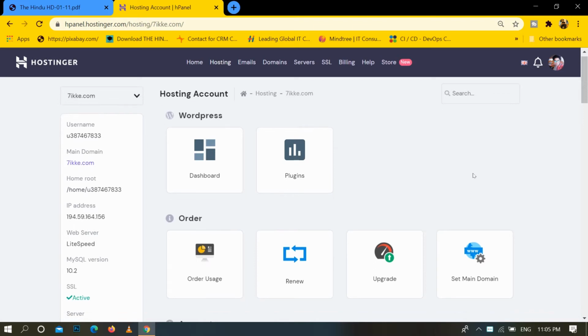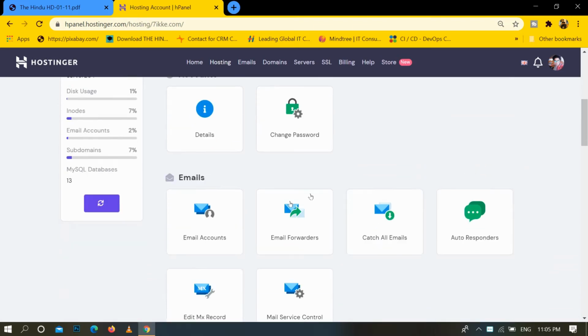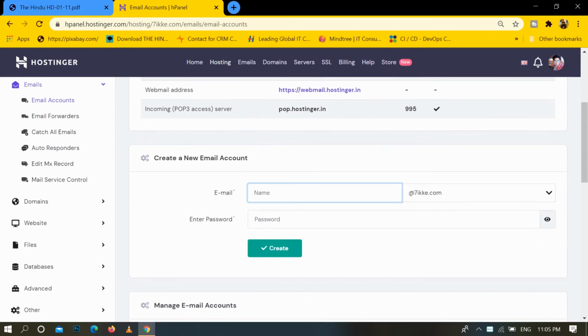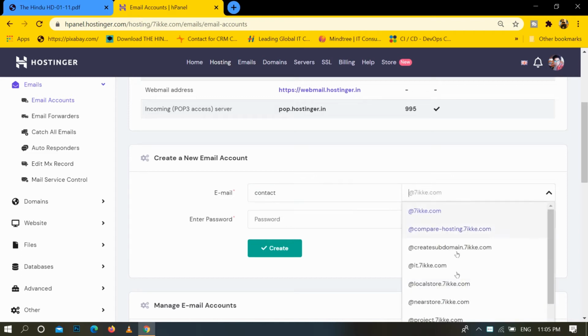After that, I will go to email section, click on email account and enter an email name in this box like contact. After that, click on domain section. Here we will select any domain for creating professional email.